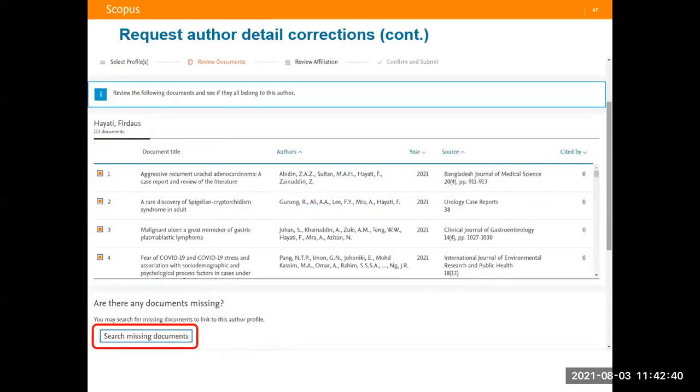How it works is, when you click search missing documents, it will prompt you a search box over here. Then you can enter the article title which you have published but is missing. If it is indexed in Scopus, definitely you can find the article. After you find the article, you just tick and add it. Then it will bring you back to this page. If you have more than 1 missing, you just repeat this to search for another paper.